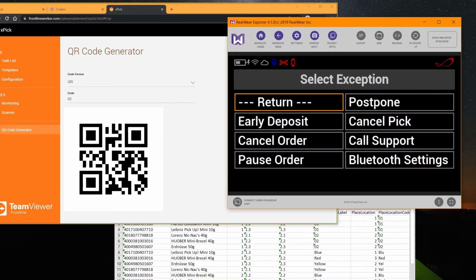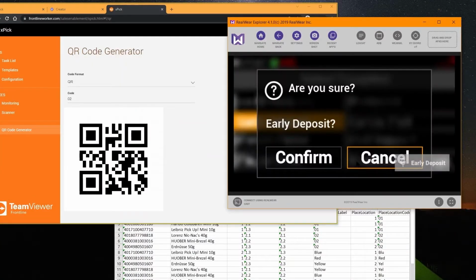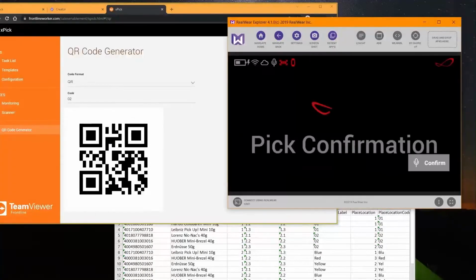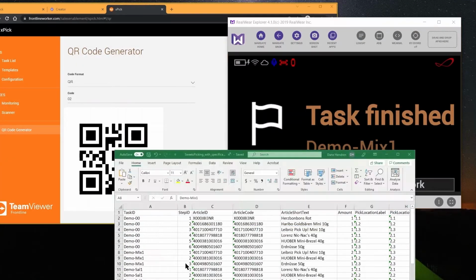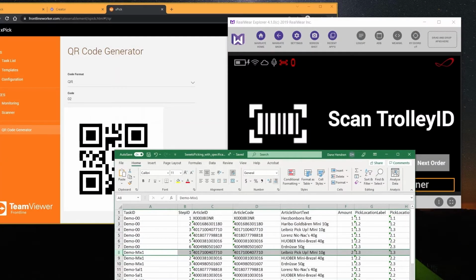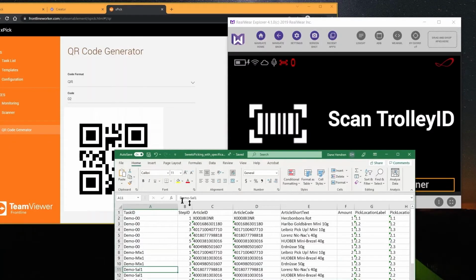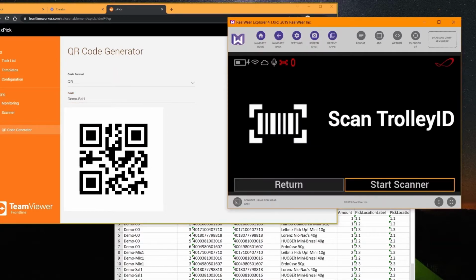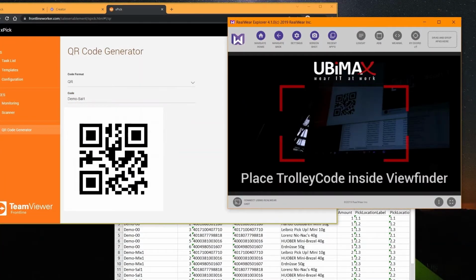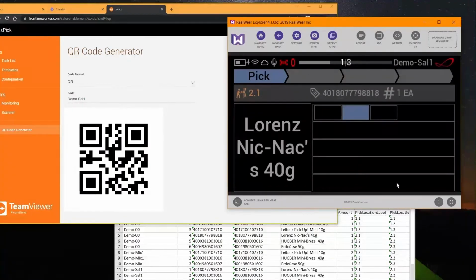And what we can also do is open up our exceptions, and then we can do, let's try the early deposit. And these are going to vary on the customer and their needs, so depending on what kind of possibilities they need to have there. Here we're going to try and do a next item, so we'll try the demo salt 1 here. So now that I have that, I can start the scanner.